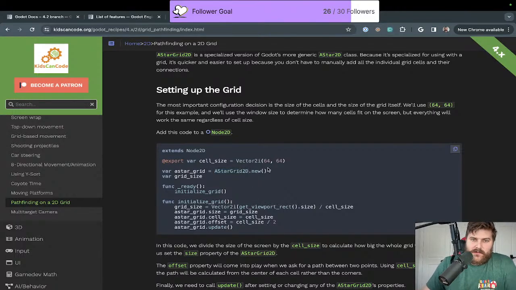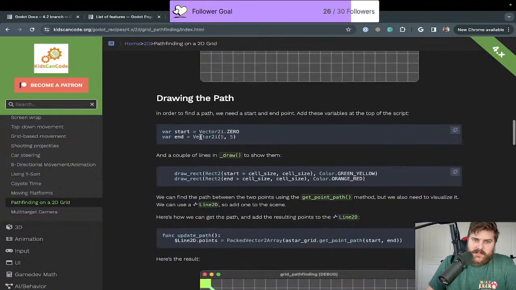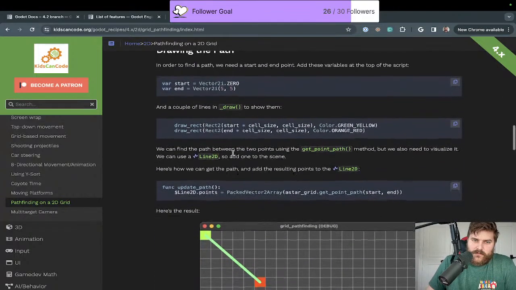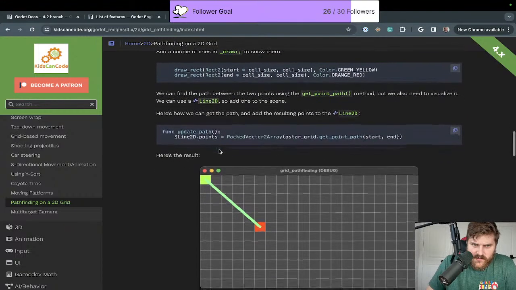The question is, how do you get the player to use it? So they're drawing, but instead of drawing, we could physically move the enemy. So let's see how they do the draw. So here, they're doing this in draw. And do they get the path? Oh, that's just the cells. Where do they get the path?